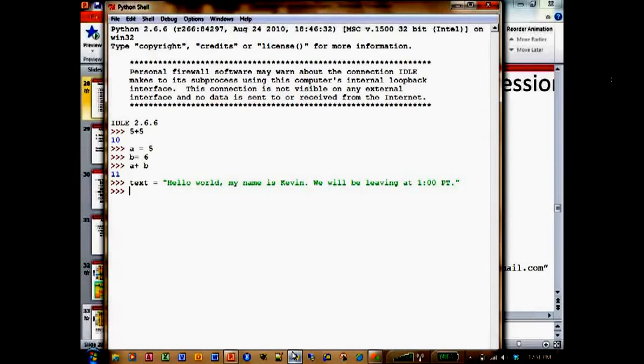So to run a regular expression, you have to import the regular expression module so you can access regular expression functions. Now I can write a regular expression. So we're going to say, what do we want our pattern to look for? A name. Well, how about just capitalized words?